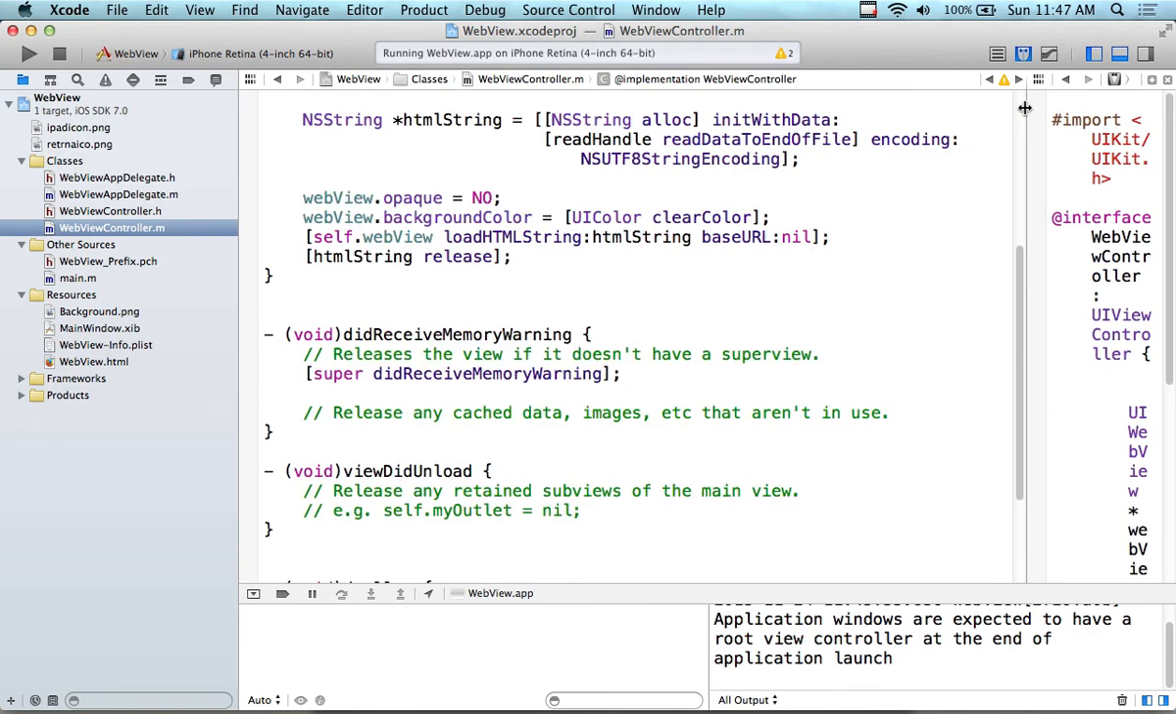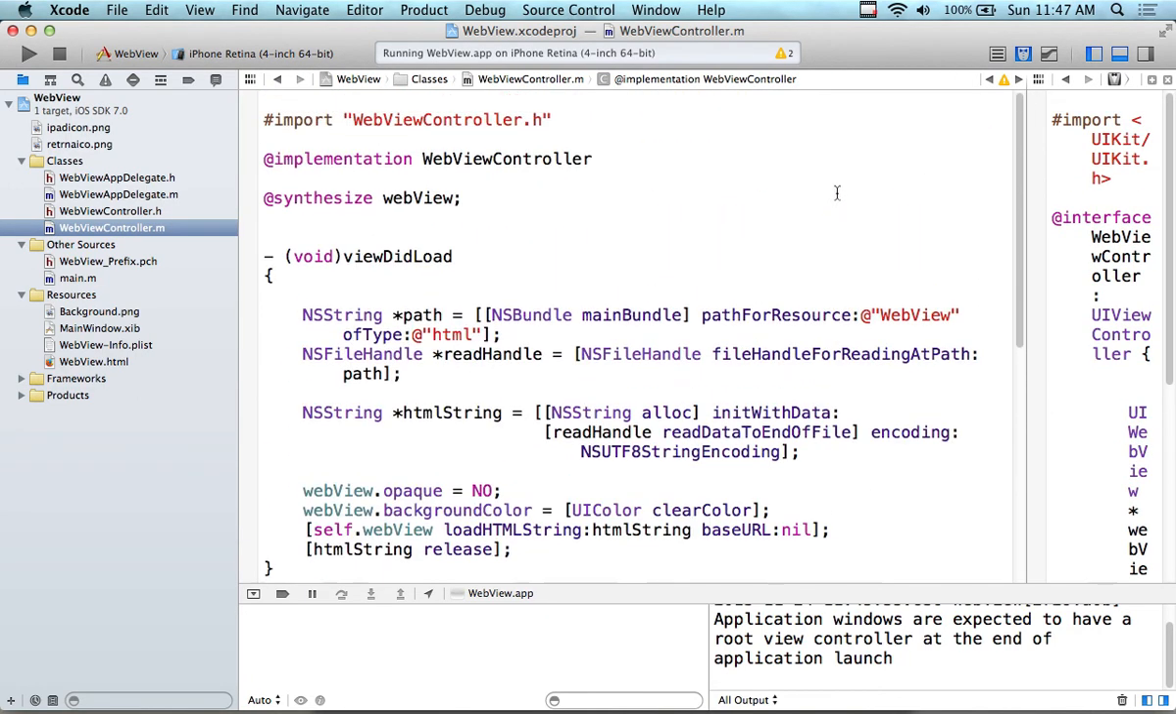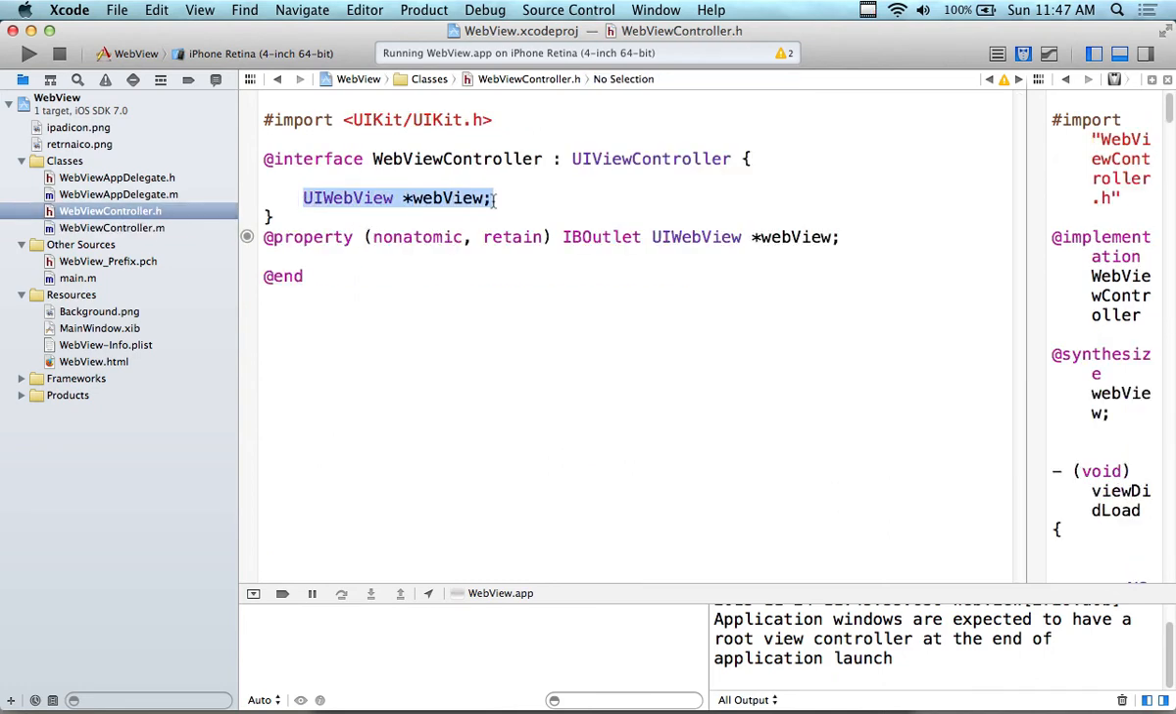Oops, I've got too many screens opened up over here. If I look at the .m implementation, I'm synthesizing the web view over here. I've created a web view property. You don't actually have to do this, it's unnecessary. You can take the project we just did a few minutes ago and modify it.